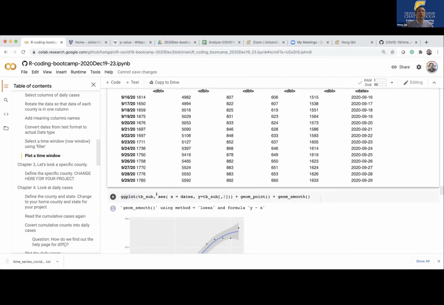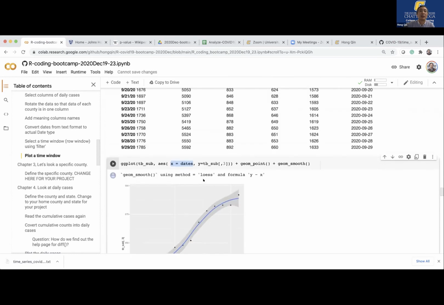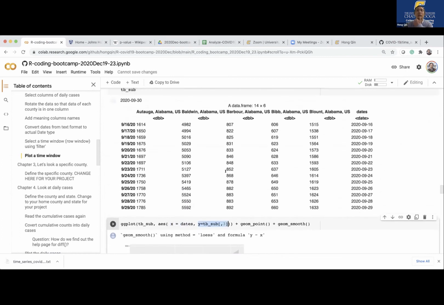For now, you can just copy and paste this to run it. This aes means aesthetic. We're going to plot from that table, using X, the horizontal axis, as the dates. The vertical one, we use the third column. What is the third column? It's probably Barbour, Alabama, US.